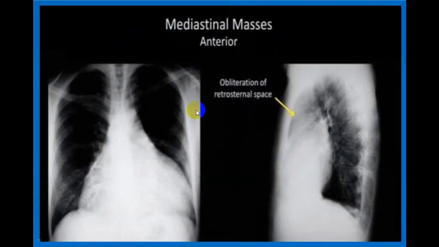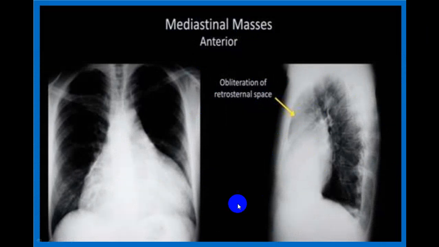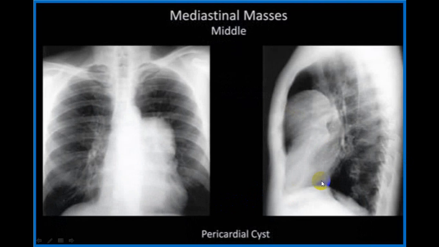So mediastinal mass in the anterior space will obliterate this, what we call the retrosternal area. It can be because of heart, or can be because of mediastinal structures. So try to rule out that. Now you can see that this is related to the heart. It is in continuity with a heart shadow. This is a pericardial cyst.